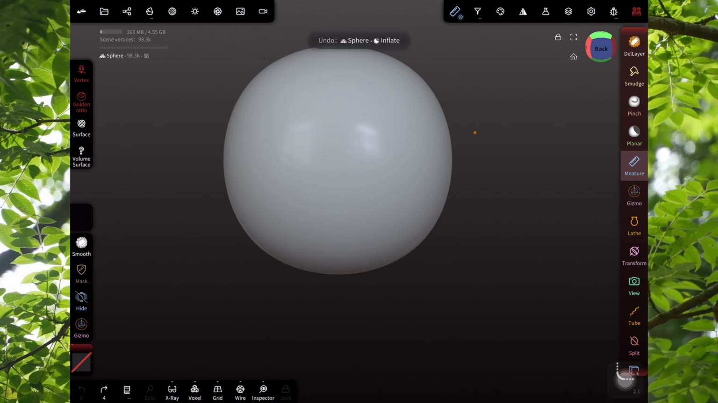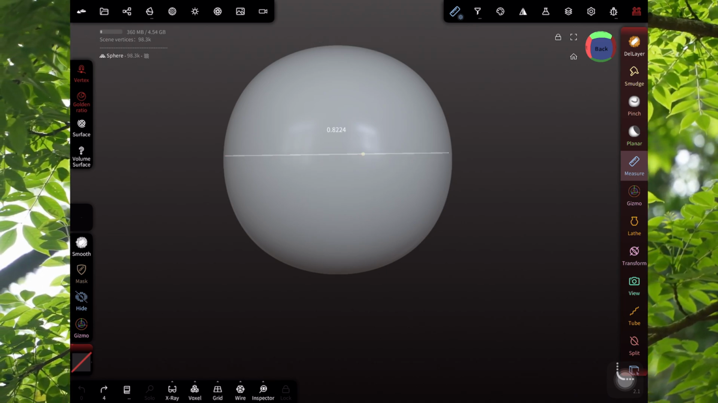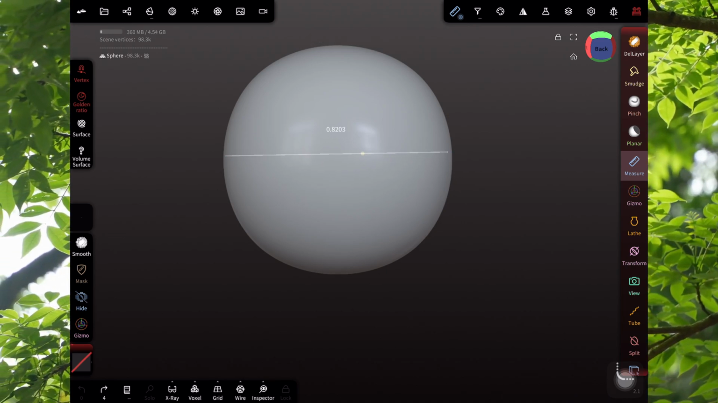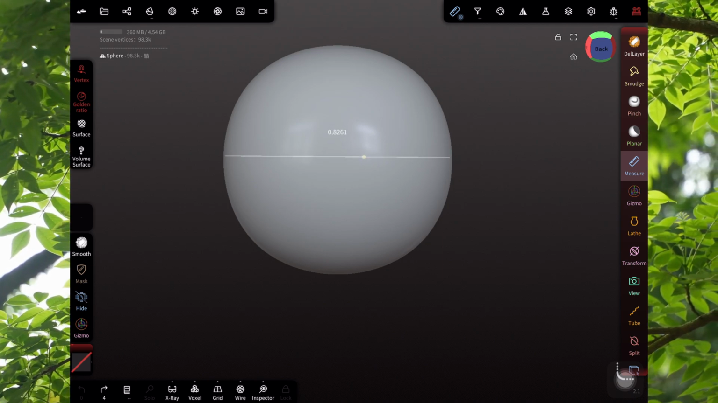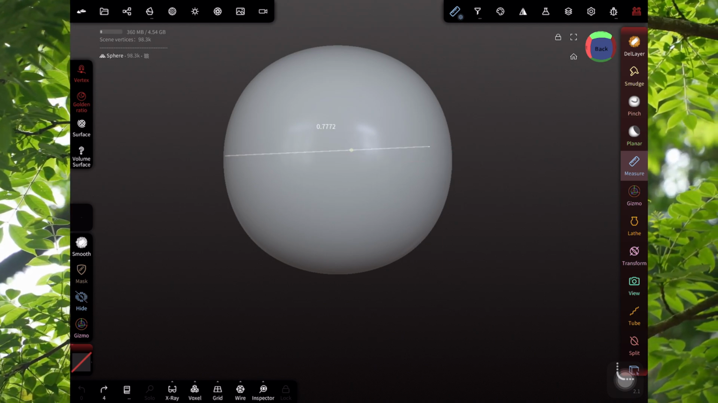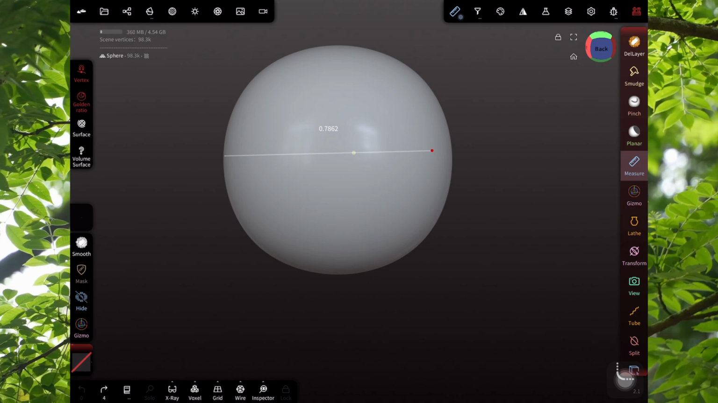Nomad sculpts things dimensionally accurate. So right now, this is like 0.8 millimeters. It's microscopic, very, very tiny. If you export this and try to 3D print it, it will be super, super tiny.